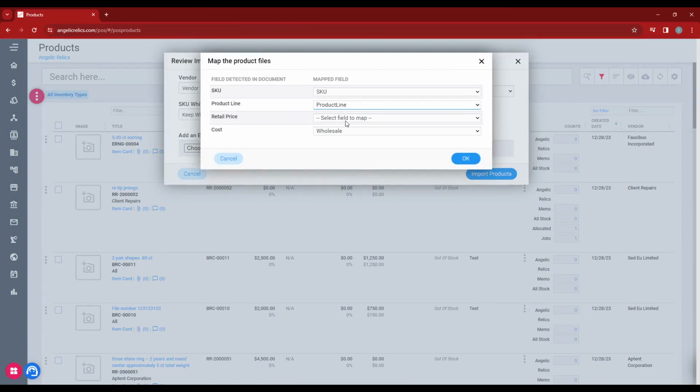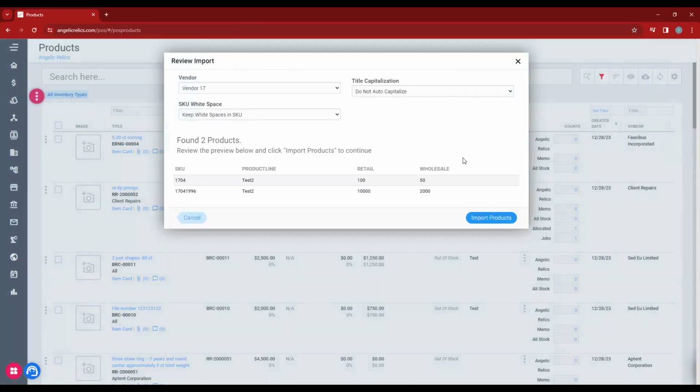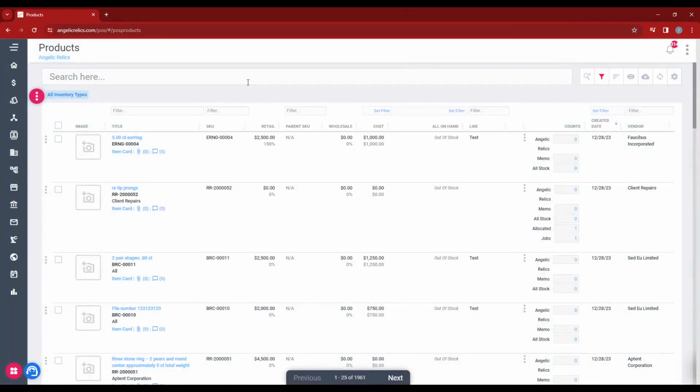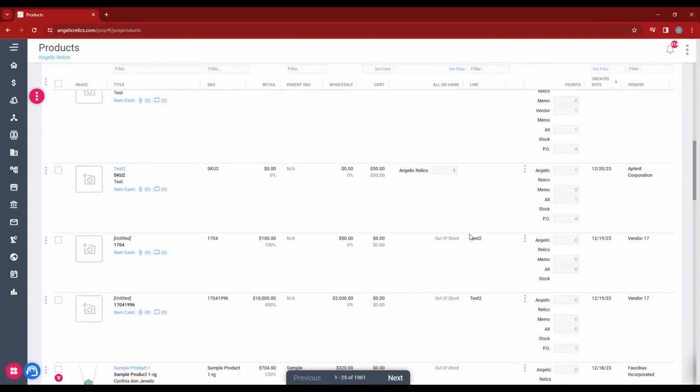Note that in the Open Map the Product Files dialog, we will map the SKU and product line columns. SKUs will be to identify our products, and product line will be what's changing. Once happy with your selection, press OK button. Note that at the bottom, our mapping will be updated to show products to have Test 2 and product line.